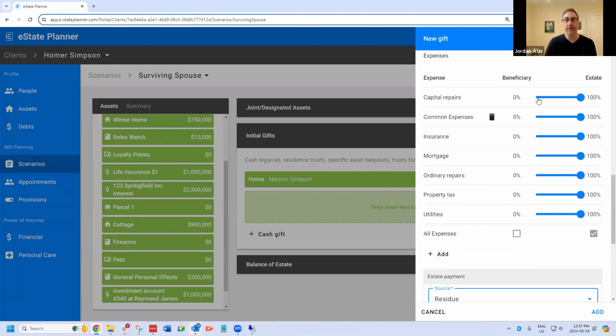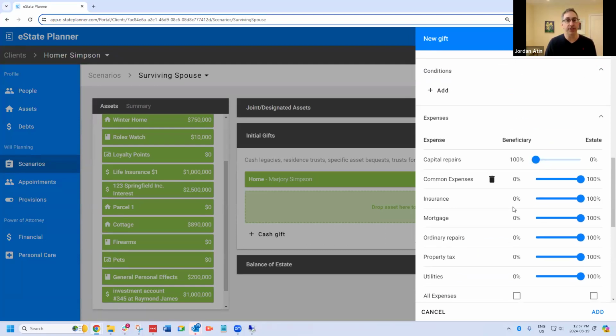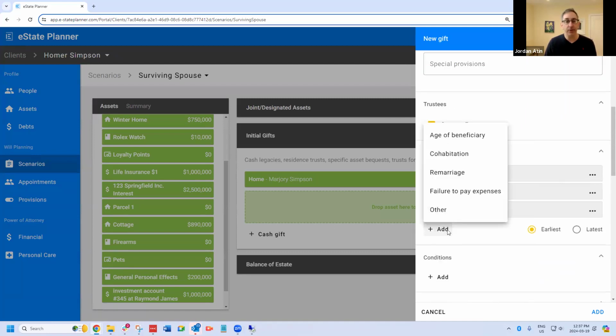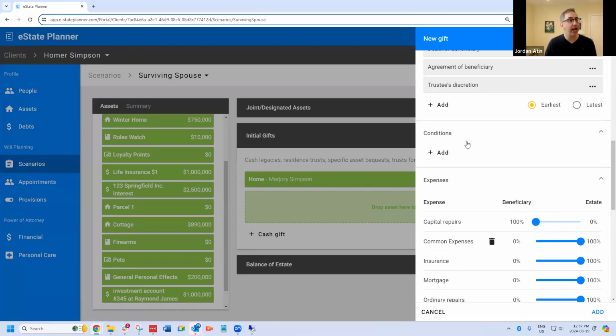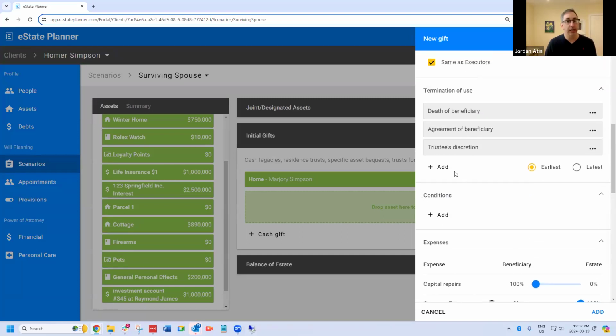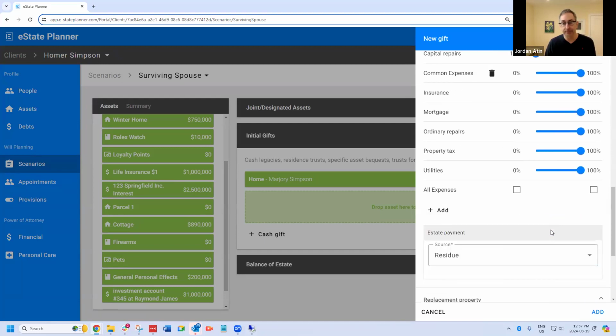Okay. Similarly, if we make the beneficiary responsible for something, one of the other termination events could be the failure to pay expenses. Okay. Because what happens if they're responsible for paying something, but they don't pay it? What should happen? Should that terminate the use? And eState would warn you about that. If it saw, for example, that the beneficiary is responsible for something, but you didn't make the termination event include failure to do that, then it's going to at least give you a heads up that you haven't done that. Okay. And I'll show you that in a moment.